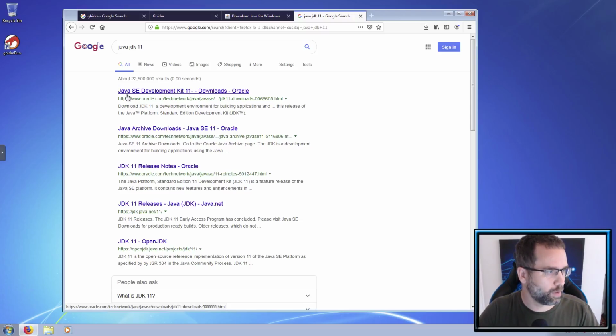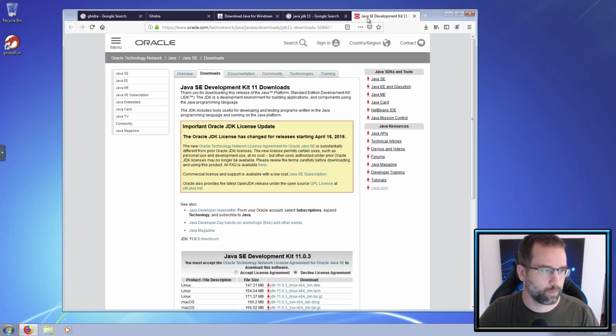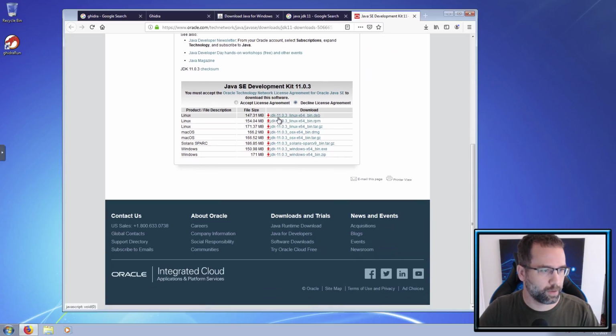Look for the term Java Development Kit 11 downloads. Once again, I'm going to hold down Control and click, and it'll open it up in a new tab for me. All right, so here is the Java Development Kit 11 download. As you scroll down, you're going to see that here at the bottom is where all the files are being hosted from. But up here, there are two options: decline and accept license agreement. We're going to accept license agreement.